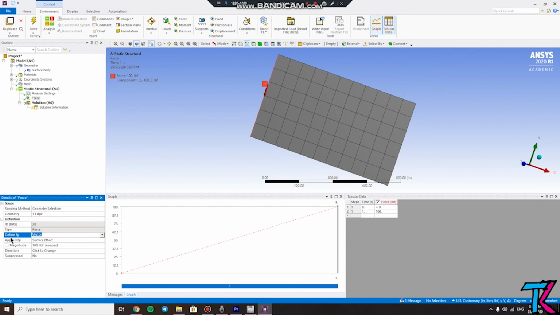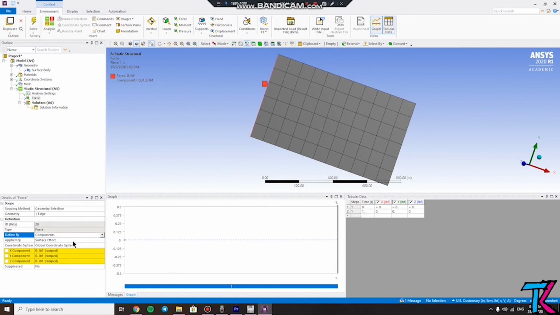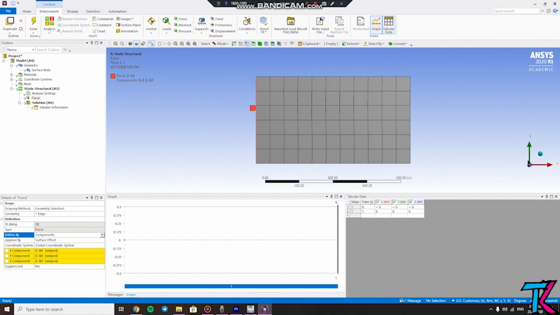orientation definition. You can define it by a vector or you can define it by components. When you swap to components, you can see you have your x, y, z components. Now let's say I want the force to be in the x direction, so I put it here. Then I want it to be in tension, so I put negative 100.